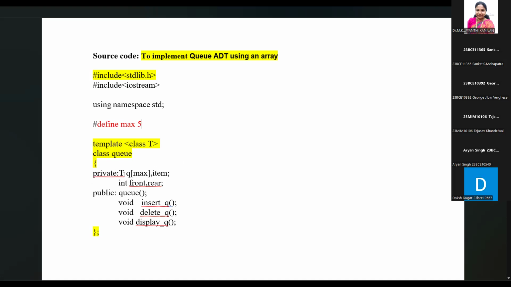We have the private variables of T-type: the queue of maximum size, an array. Maximum is the number of elements in the queue, and item is the value we are going to add into the queue. And we are using two more pointers of integer type, front and rear.